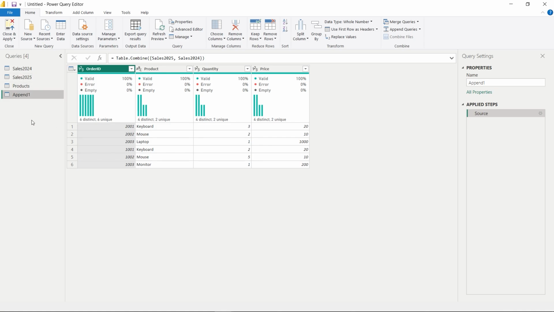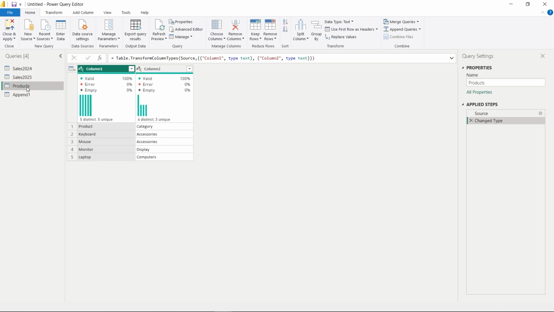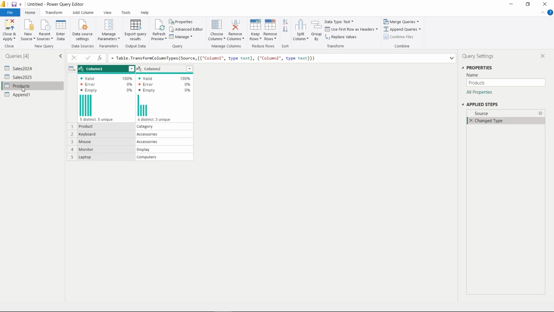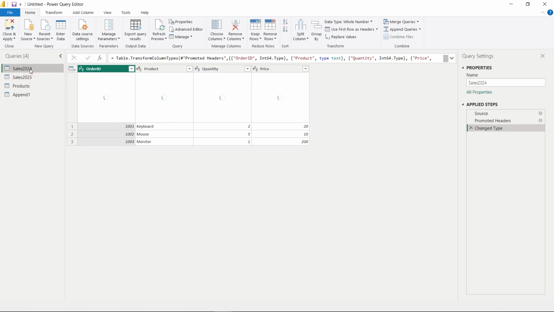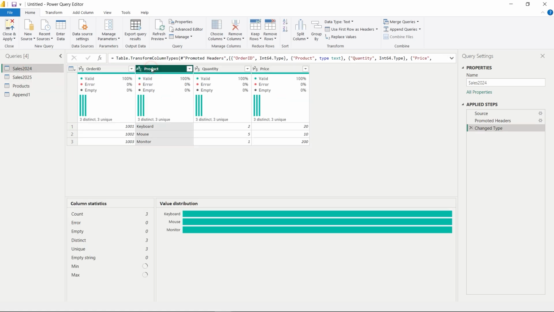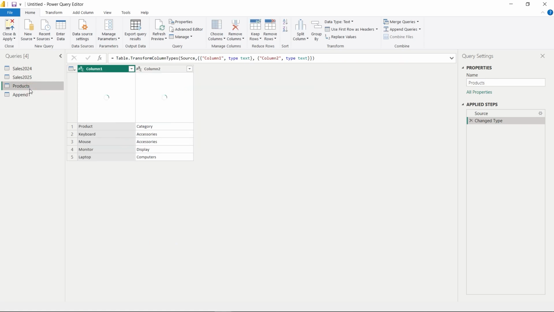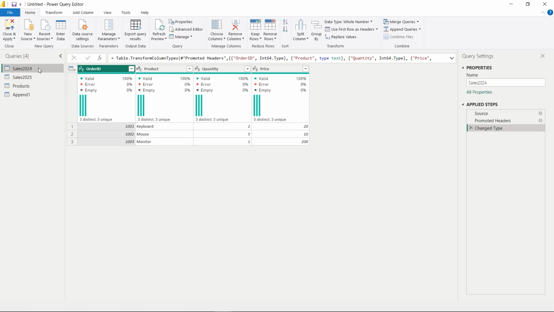So for the merge query, suppose I want to merge sales 2024 with the products table based on the product column here. If you look, product column, right? And similarly, sales 2024 has the product column here. Let's say I want to merge based on the product column present in both the tables, that is sales 2024 as well as products table.